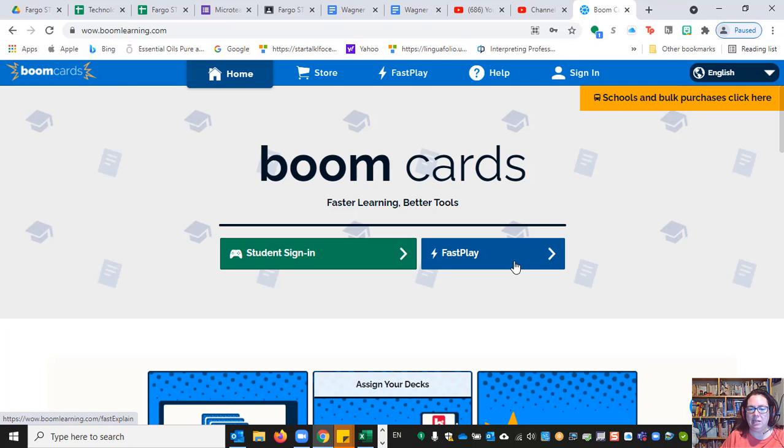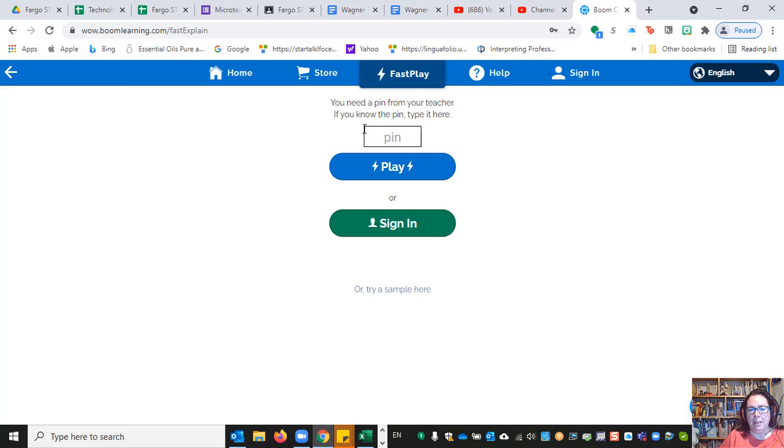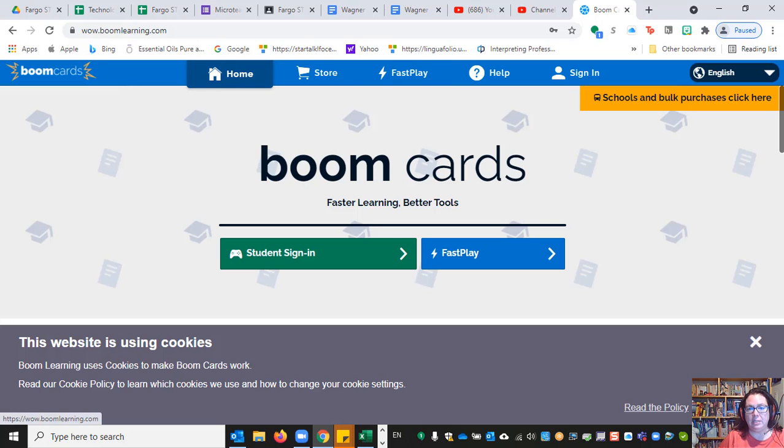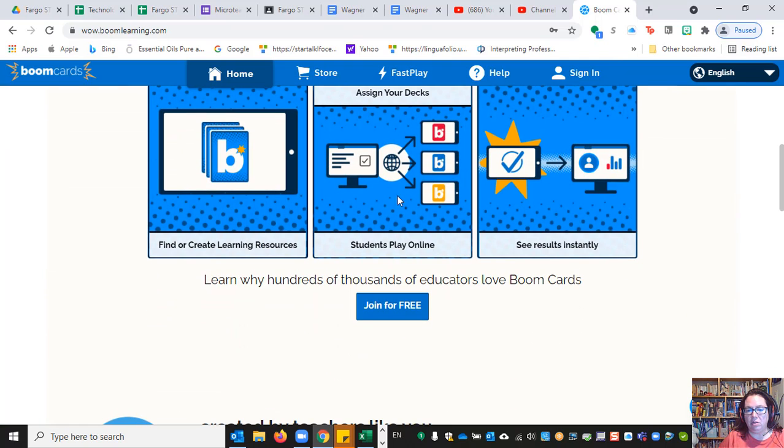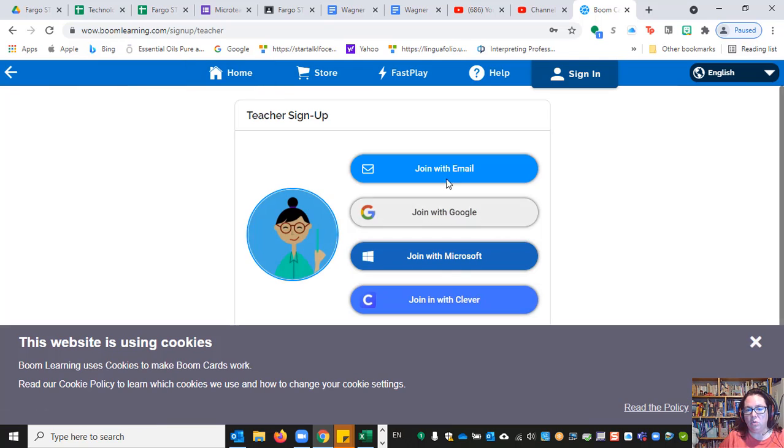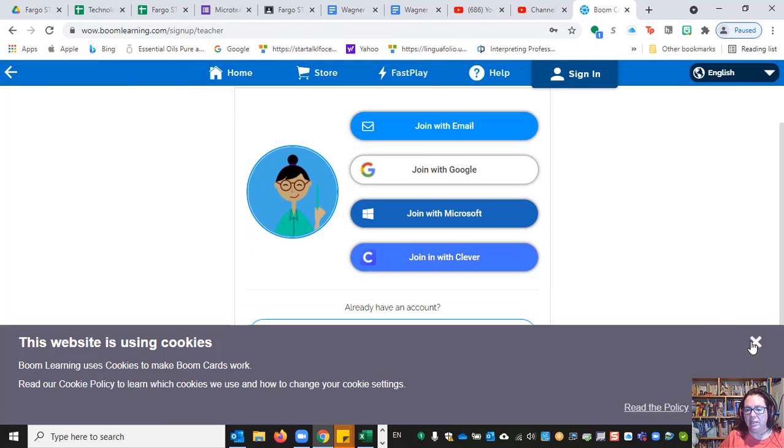you don't have to make a class, they don't have to make an account, they don't have to sign in. You can just do Fast Play, and all your student has to know is this pin, and then they can get right in. It doesn't track the data or the records, obviously, because they haven't logged in, but it gets you started really fast if you want. Okay, so you're going to go to sign in or sign up, and you can read about it and join for free.